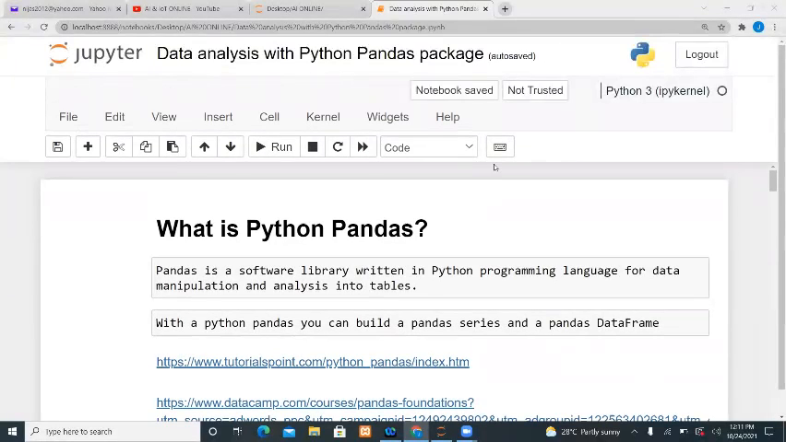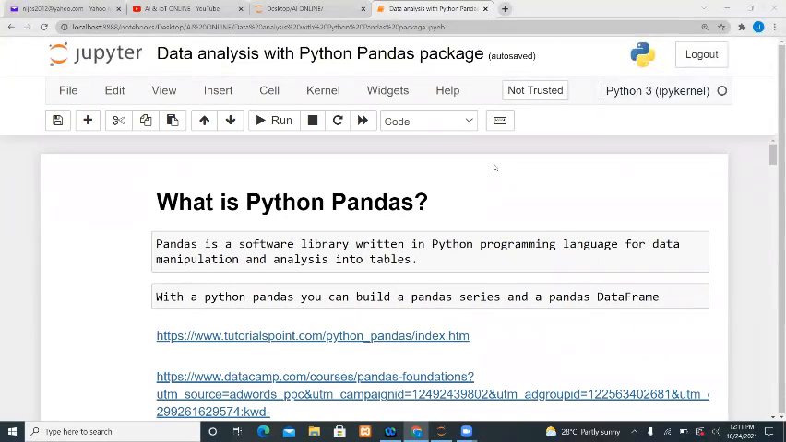Hello guys, I hope you have enjoyed the last session about data manipulation by using Python NumPy. So today we are going to see how we can analyze and manipulate data in tables by using a Python package called Pandas. Pandas is a software library written in the Python programming language for manipulating and analyzing data in tables. With Python Pandas, you can build a Pandas series or a Pandas data frame. So we're going to analyze them one by one.